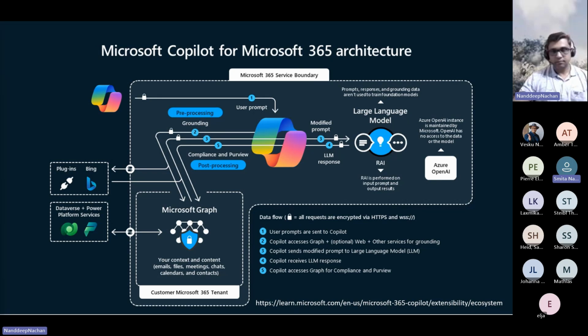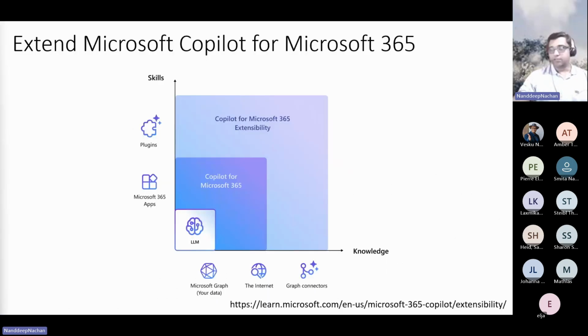All right. So that is the architecture of Microsoft 365 Copilot, and it helps us to get the data, whether from the web or from your Microsoft 365 ecosystem, to answer for you. But now, when it comes to extending the Copilot, let us see how it works.